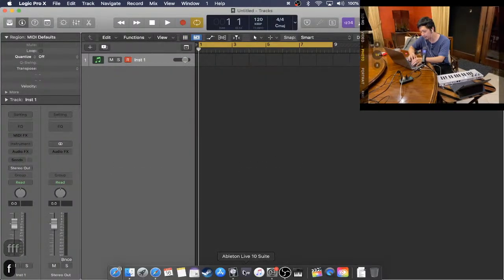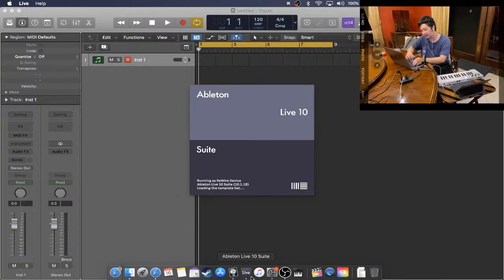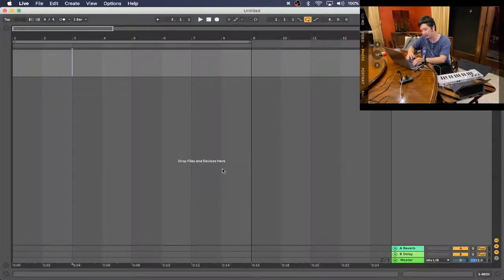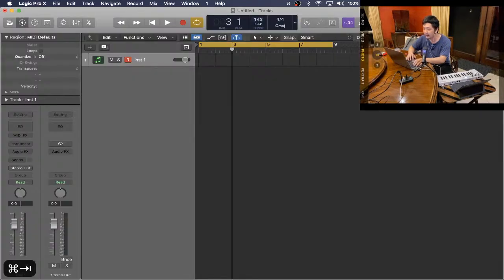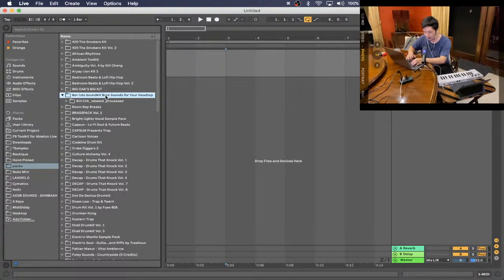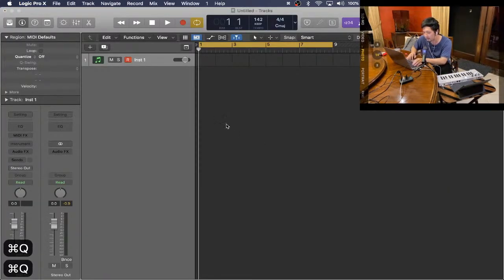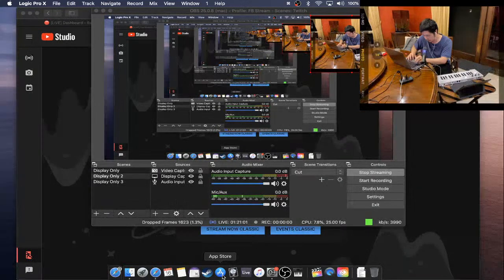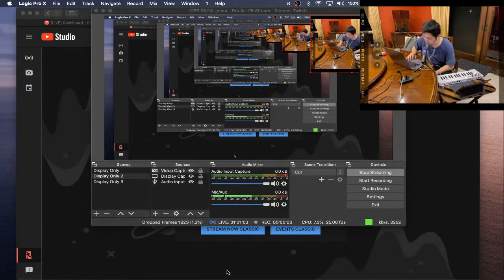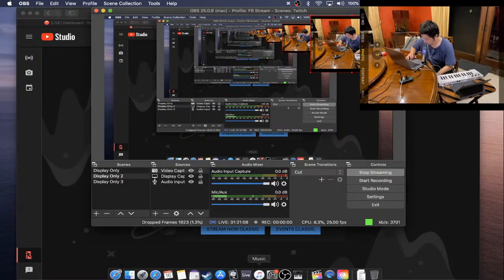All right, so I'm gonna rewire. So I'm gonna use Ableton. Let me see if I set this up properly. There we go, it is set up. All right, yeah. Okay, so I am going to, actually I'm gonna close this first. Then I'm gonna close this because I have to open up my Ableton template.